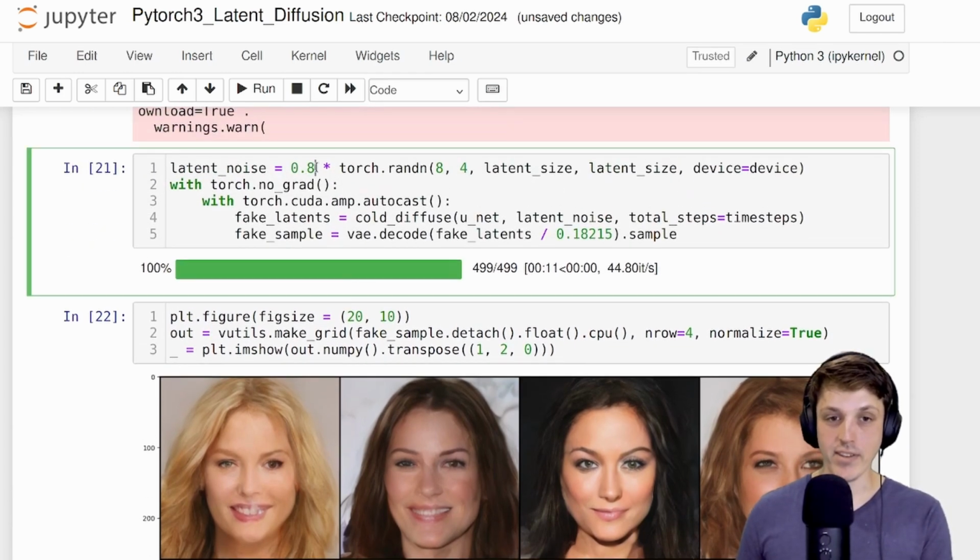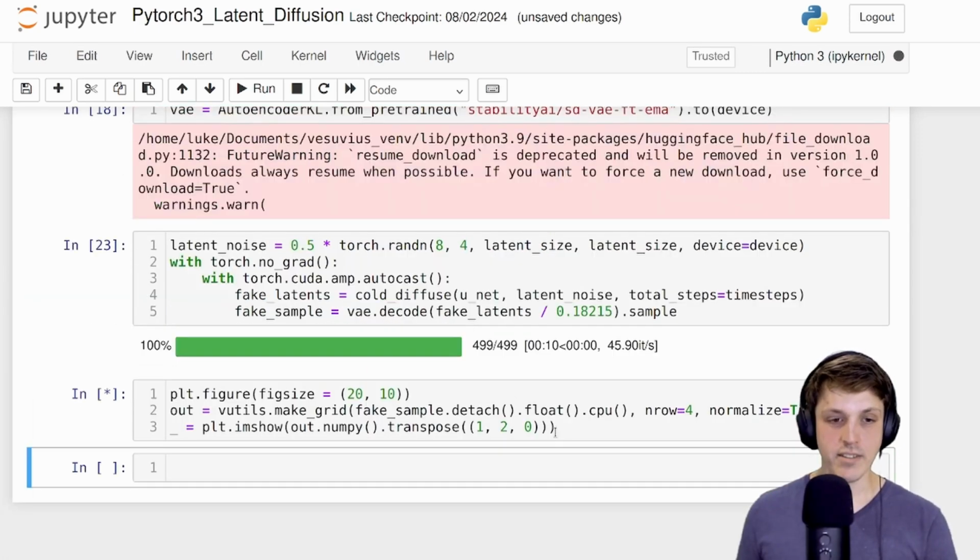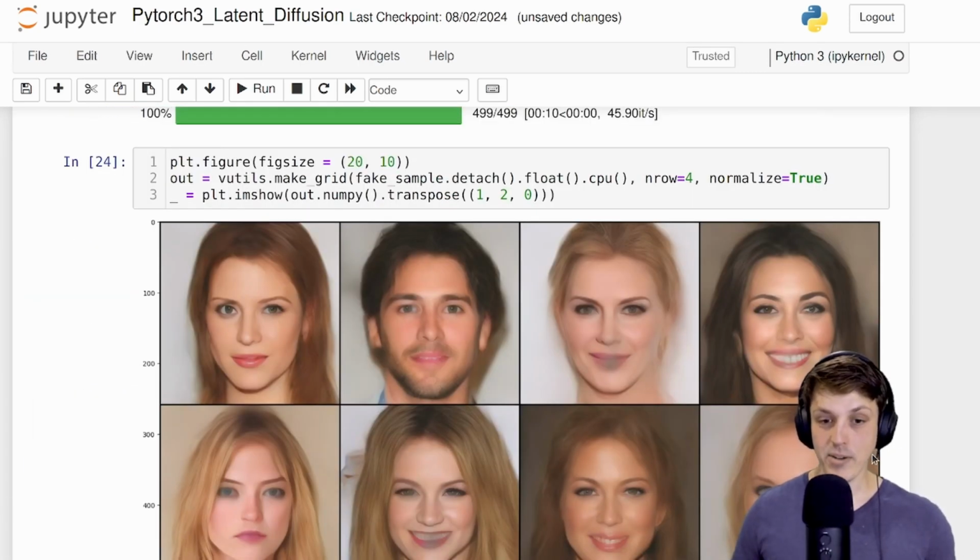And we can go even further and scale them down some more. Have a look at these now. So less detail, but also less deformities and less randomness in the images. So this is one technique that you can use to sort of improve the quality.